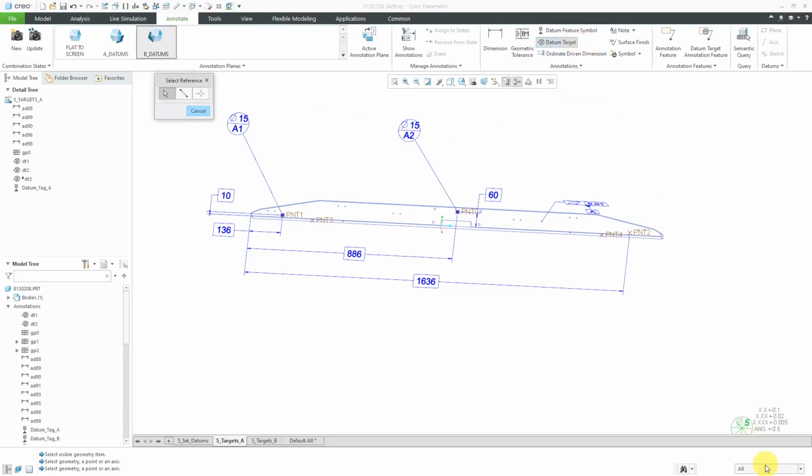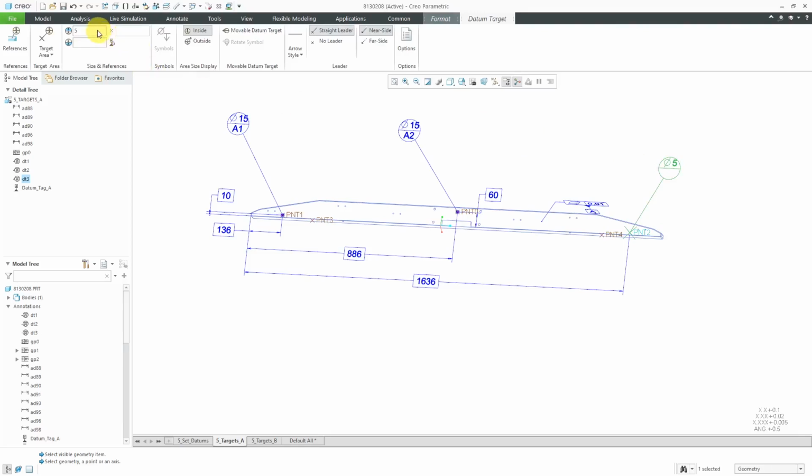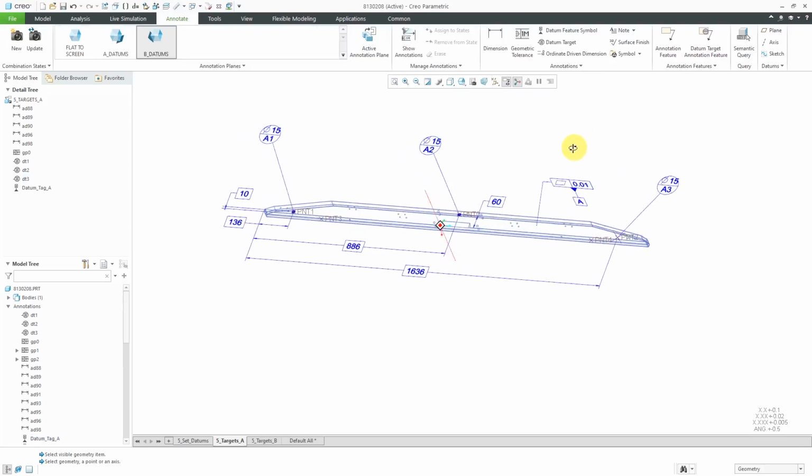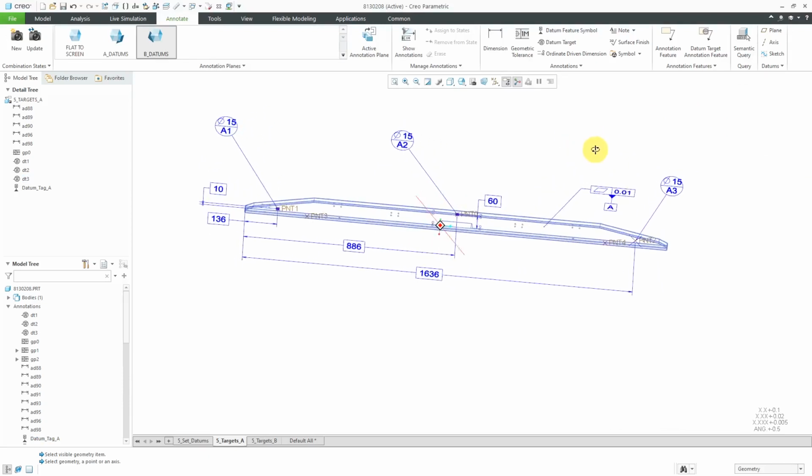Datum target. I'm going to use the selection filter datum point and then pick this particular point over here. Middle mouse button to locate it. Let's make that size bigger, and then select our reference and pick the A datum and click the OK button. So there I have my 3 datums for the A reference.